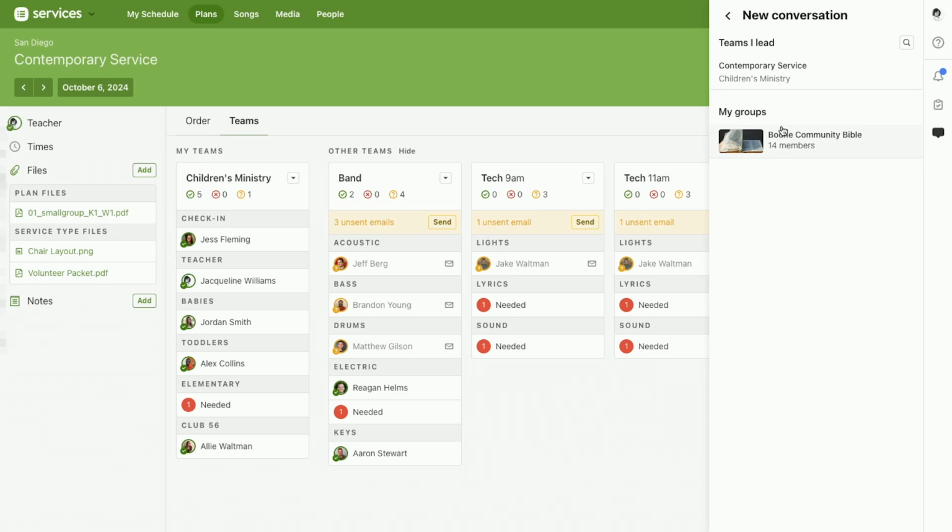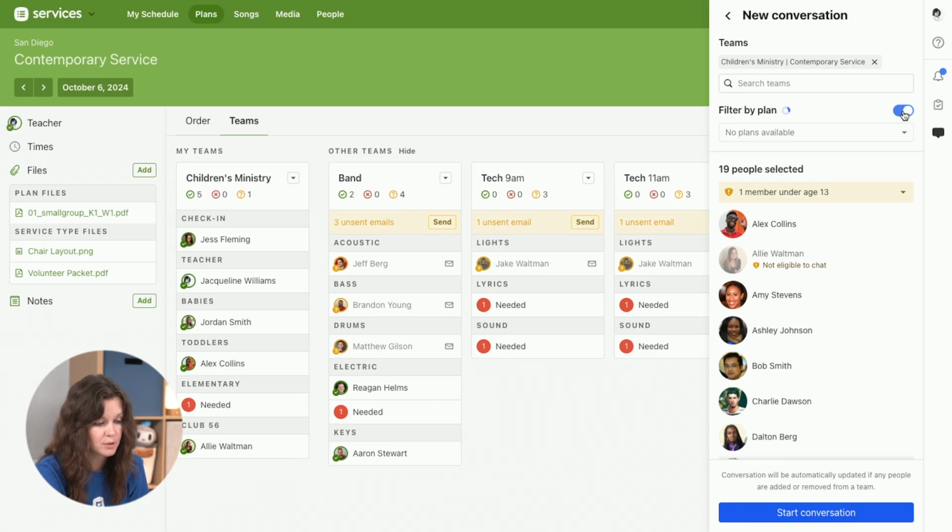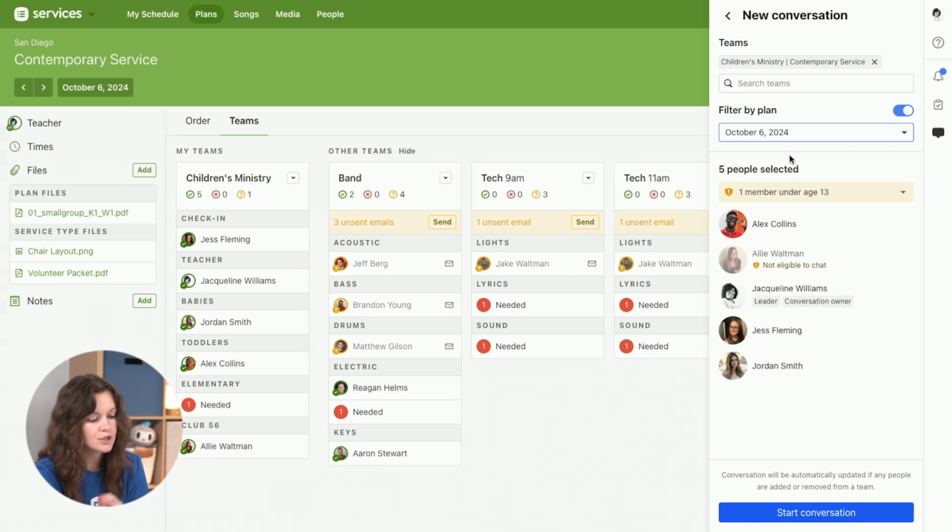New conversation. And I want to start a chat with all of the people who are scheduled for this week. I could start a chat with all of the people who are in this team, but not all of them are scheduled for this week. So I'm going to filter by a plan, and I'm going to choose October 6th. So it's just the people who are set up. I can also see here that Allie is a volunteer, but she's under 18, so she's not eligible to chat. That's a safety feature we have so that only people who are over the age of 18 can participate in those conversations, so she can't chat. I'm going to start the conversation.